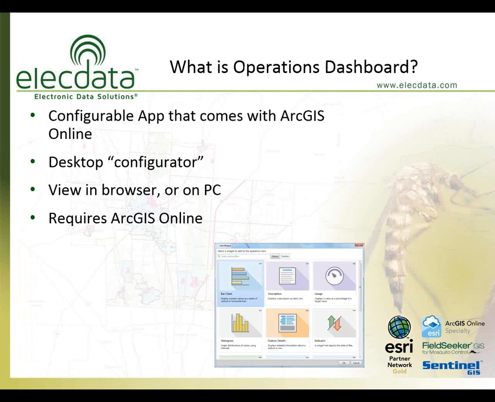What is the Esri Operations Dashboard? Well, it's a configurable app that comes with ArcGIS Online. It includes a desktop configurator, which we'll look at. And dashboards then are created, which can be viewed either in a browser or on a PC. The configuration is slightly different for each of those choices. A PC can support multiple monitors, and so there's a little bit more flexibility in how the widgets are laid out, but otherwise the configuration is exactly the same.